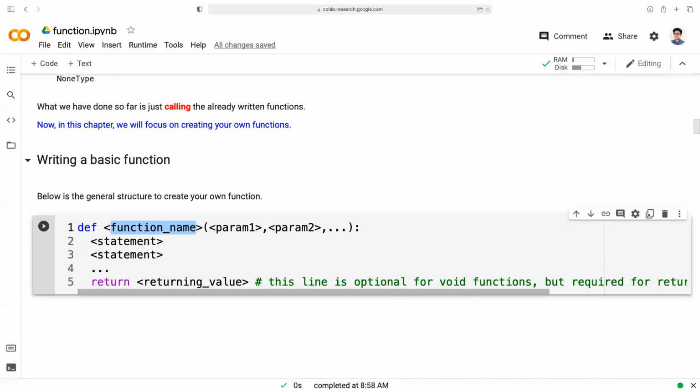variable naming rules. For example, you cannot start the function name with numbers or with any special characters except an underscore, right? Or two underscores. You can define a function name with an underscore. You can name a function starting with an underscore. Okay. Then a function needs to have a pair of parentheses. So you need to have a pair of parentheses here.